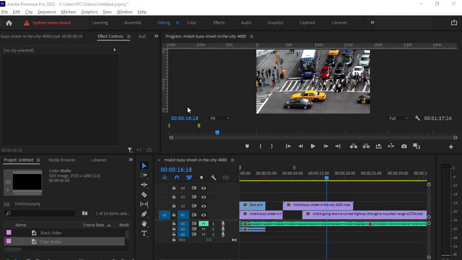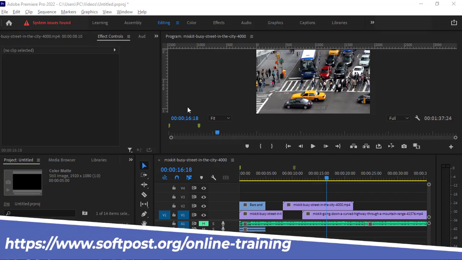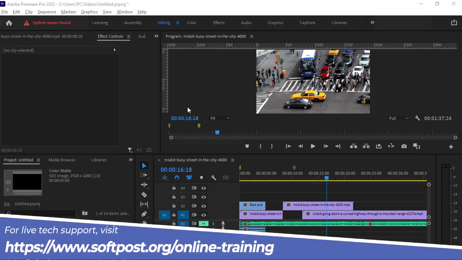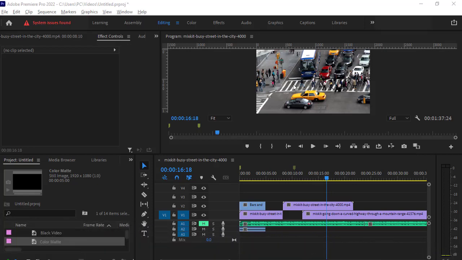Let us see how to use alpha matte in Adobe Premiere Pro. With the help of alpha matte, you can show a specific portion of the video. For example, let us say I want to only show this part, starting from this point till this point. You can use the mask, and the other way is using alpha matte. So let us see how to do this using alpha matte.